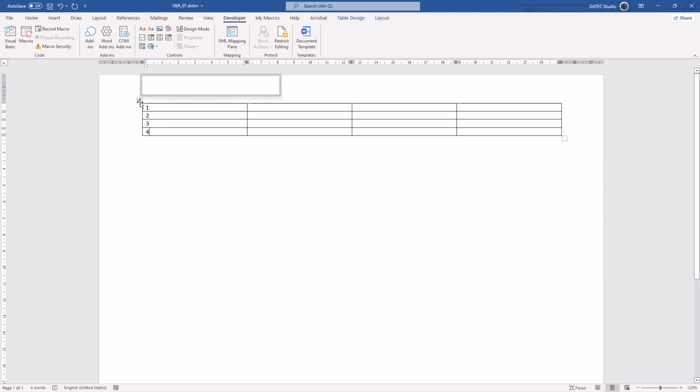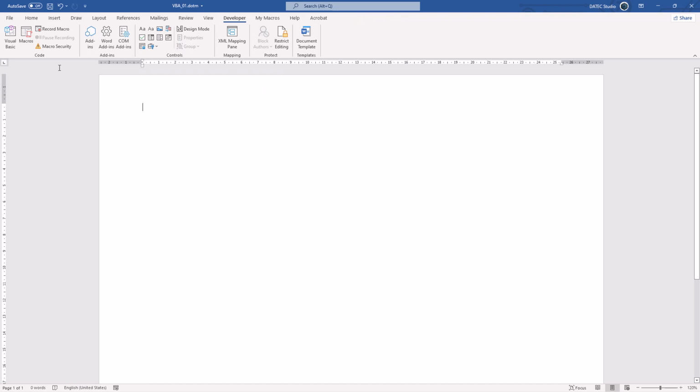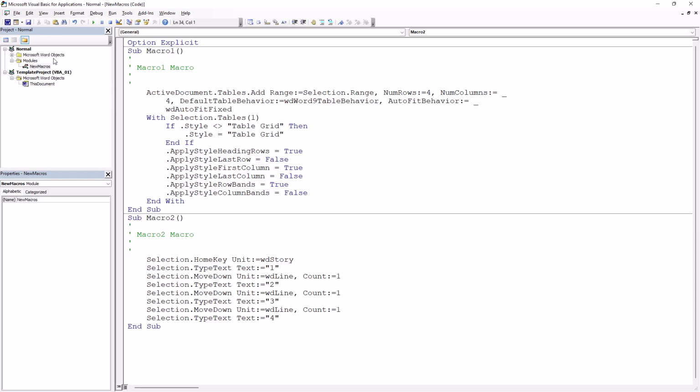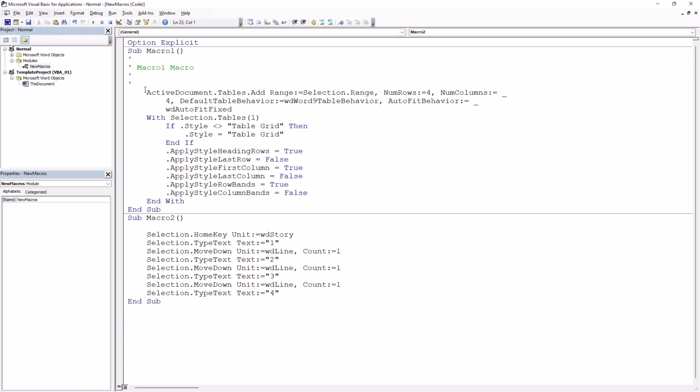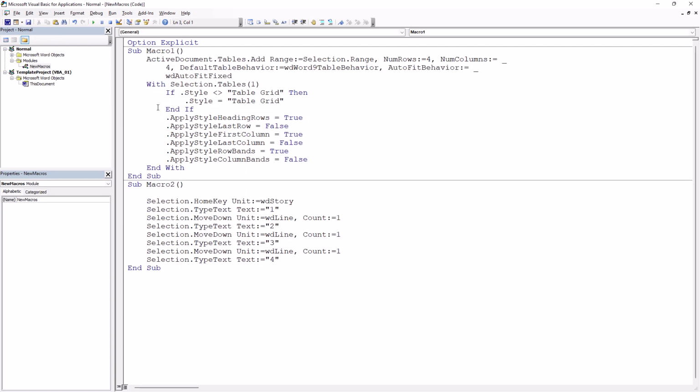Alright, I remove this table, go to Visual Basic and analyze the code. Of course, we don't need comments, so let me remove them. To create a table, in the first macro, macro 1, it uses ActiveDocument.Tables.Add with the range, selection range, number of rows and number of columns.